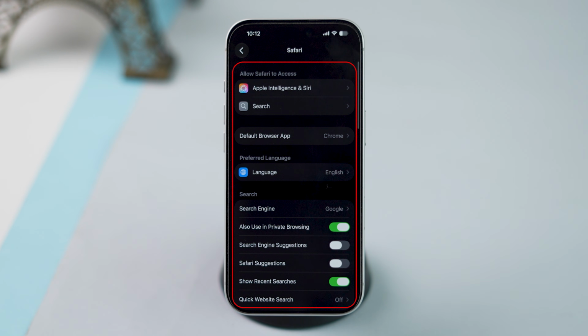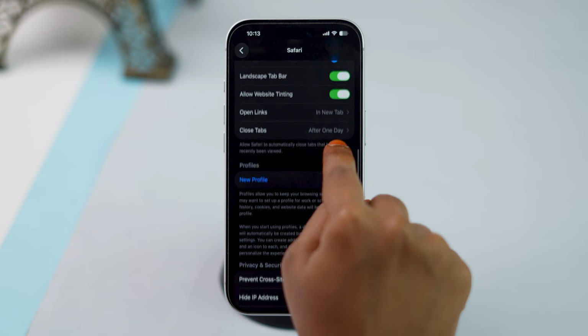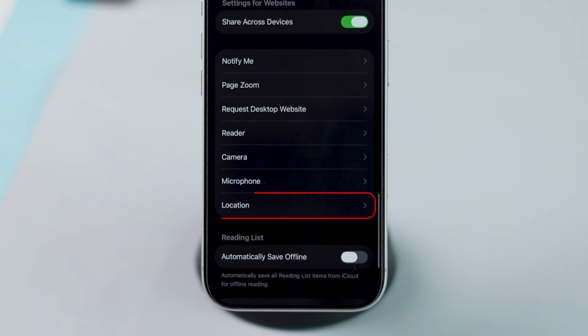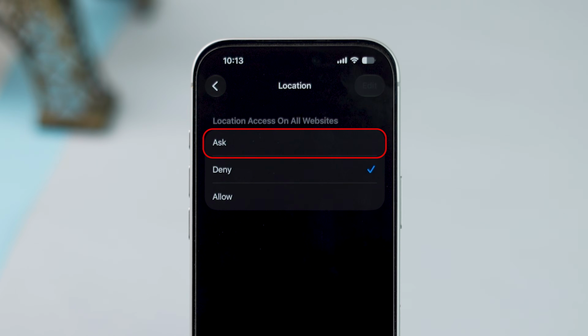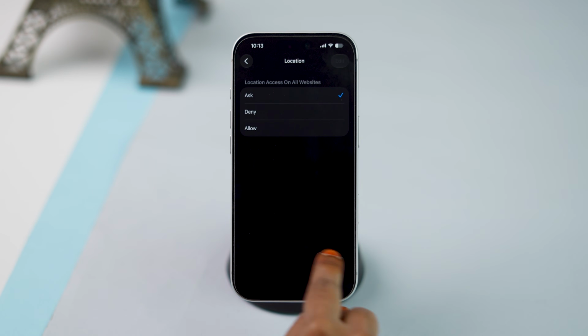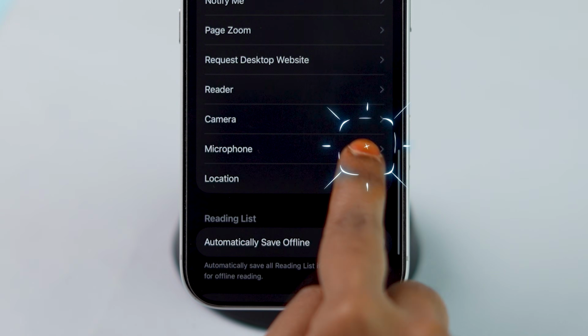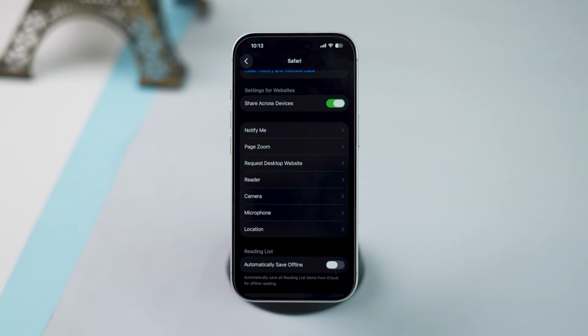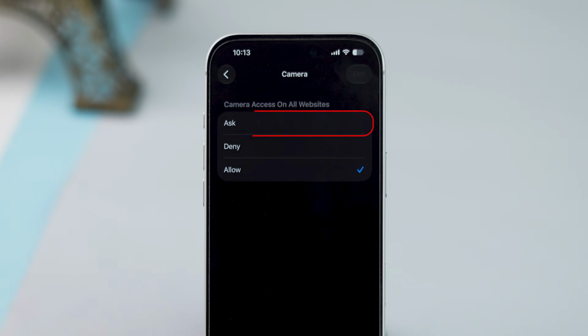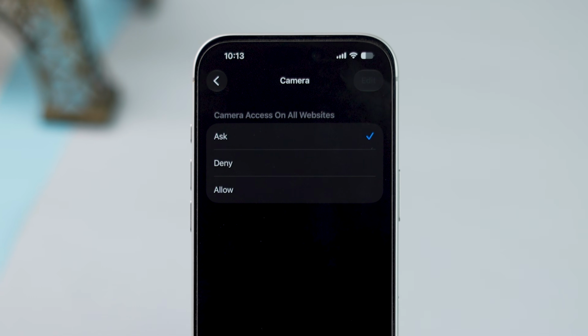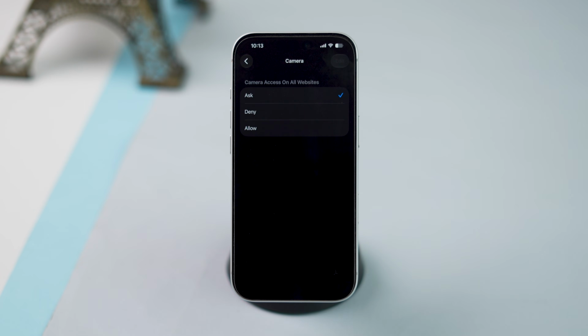Reset website location permissions. In the main Safari settings page, scroll down to the Settings for Websites section. Tap on Location. Set the permission to Ask. Return to the previous page. Tap on Microphone. Change the permission to Ask and select Camera. Set the permission to Ask as well. Websites must now request permission every time.